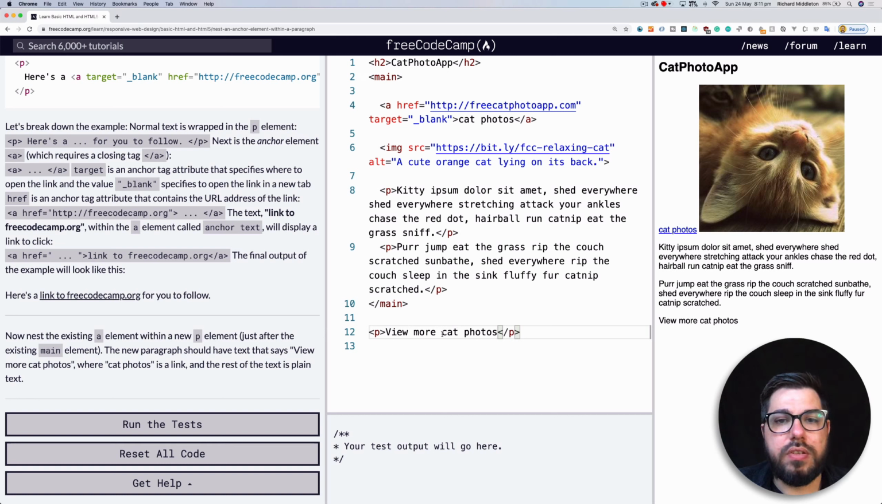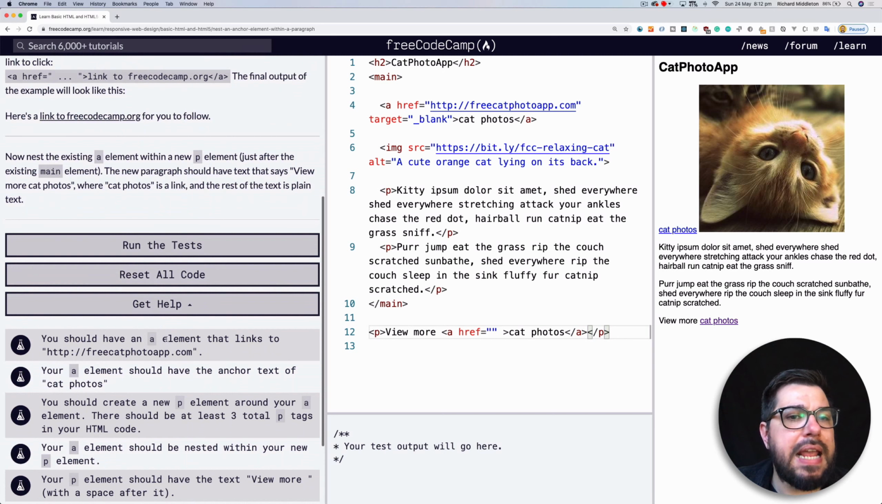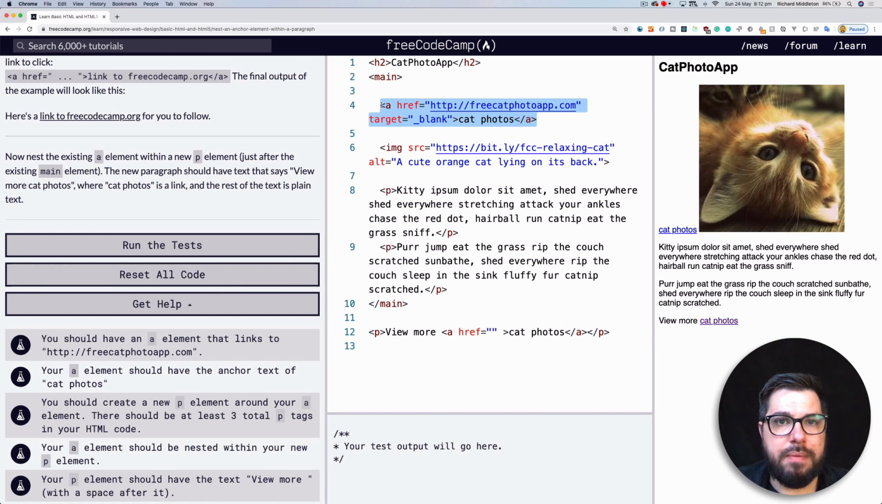Okay. So we're going to wrap this cat photos in an anchor tag. href equals. I'm just going to leave that empty and put a closing A tag just before the paragraph tag ends. So you can see now that's linked like that. You should have an A element that links to freecodecamp. It wanted us to do this, didn't it? So we could have just copied this actually.